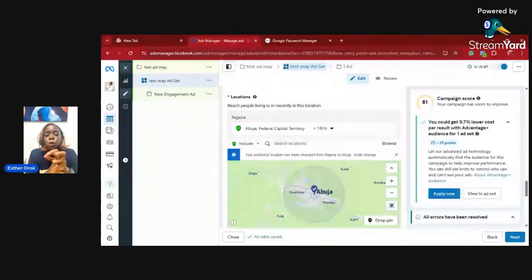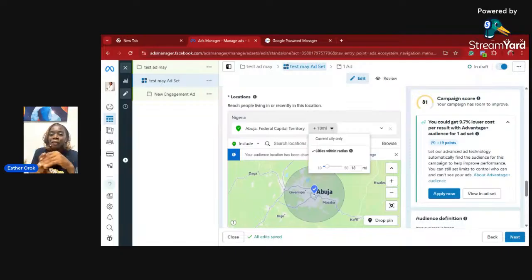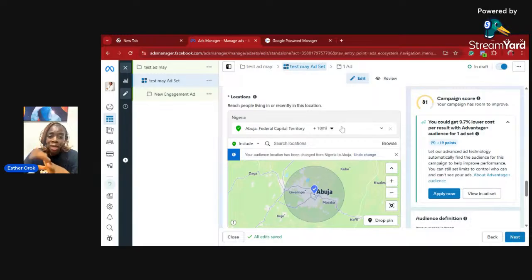That is why you could be running an ad for Port Harcourt, but because of this expansion, you would capture people that are nearest to Port Harcourt as a city. Some parts of Abia State, and some parts of Rivers State, could be captured in your ad. This is actually very important, and if you know how to use it wisely, it's going to do you well.